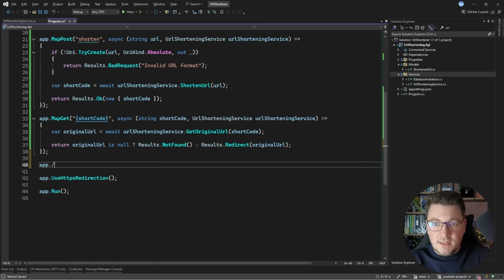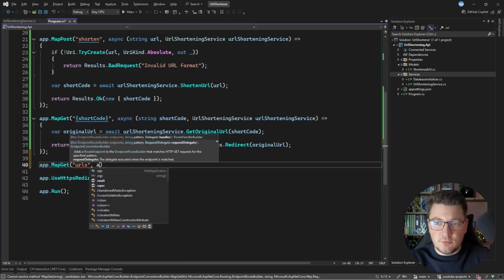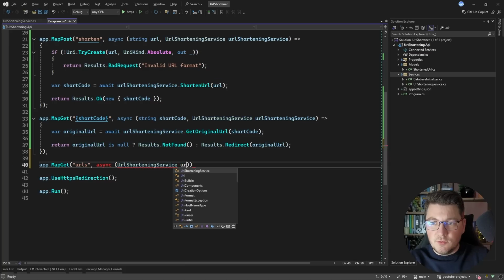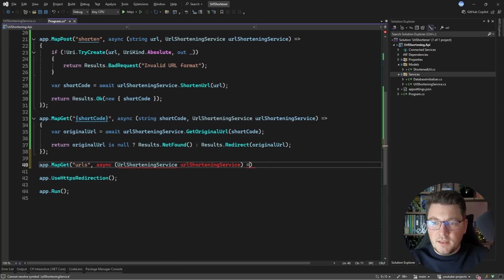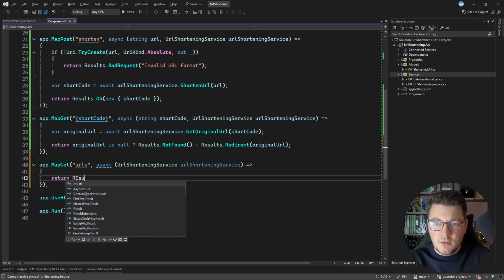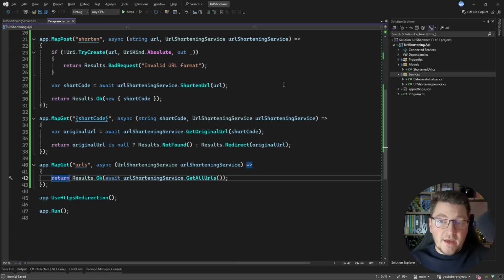And then let's add another endpoint. This is just going to be for testing purposes. Let's say the route is urls. It's going to be async. I just need the URL shortening service. And in the body of this endpoint, I can just return Results.Ok and await URLShorteningService.GetAllUrls. So we have our API surface for the URL shortener.